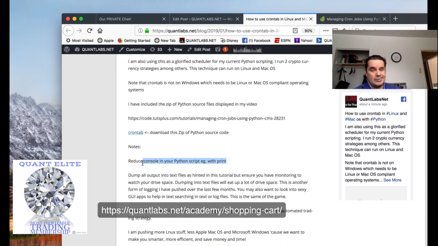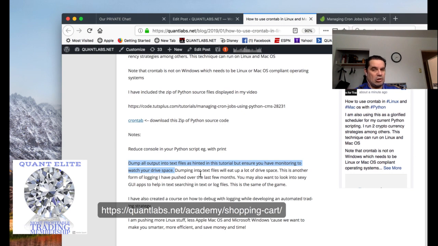Right here, when it comes to scripting and the way I'm doing it, you definitely want to reduce your output from the console with the print statement in Python, because it gets really hairy, and it also takes up computing processing time. So you're better off to log everything. As I said, you want to dump all your output into a text file or into a log. You can also do monitoring as well. Do the same thing and dump it into a text file or a log.